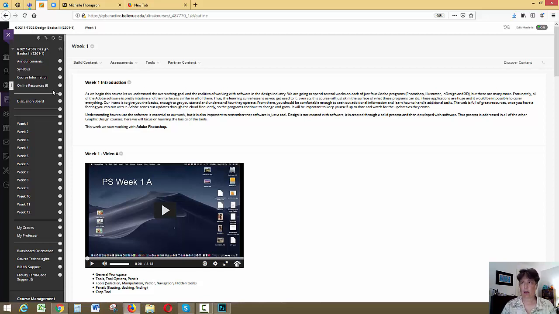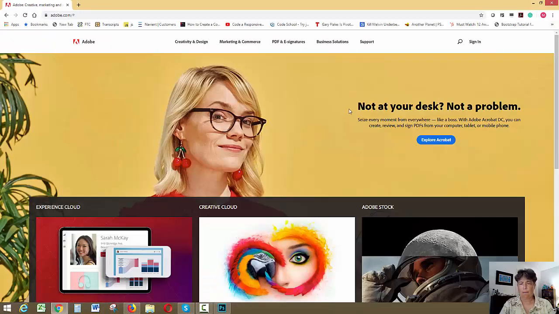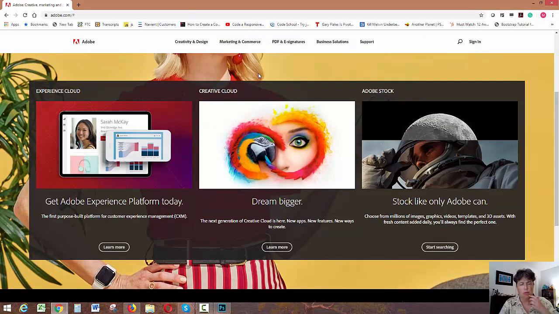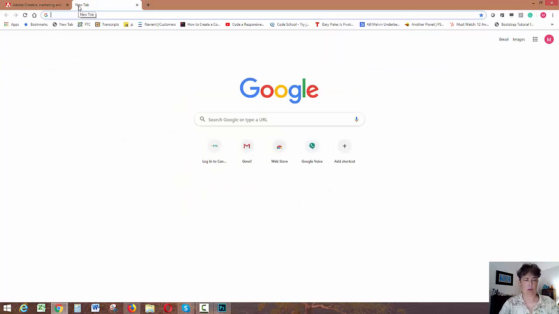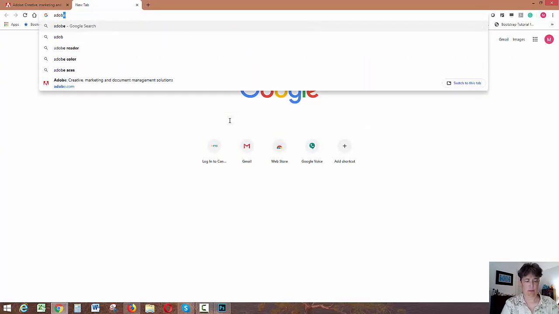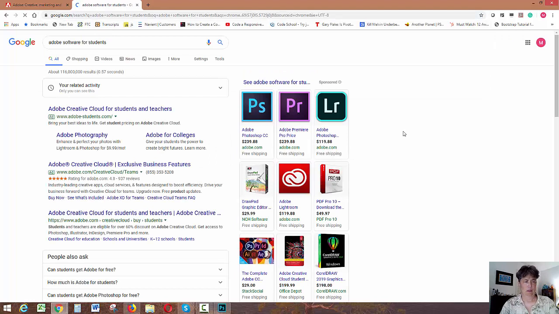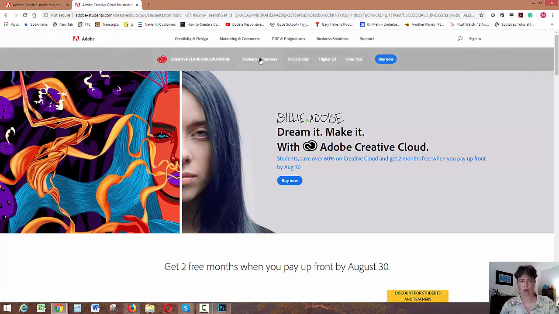Now, you can go to adobe.com and get the software. As a student, you only pay $20 a month, but you have to have it for this course. There's no ifs or buts. Search for Adobe Creative Cloud for students and teachers, and make sure that you get the Creative Cloud. It says students and teachers.